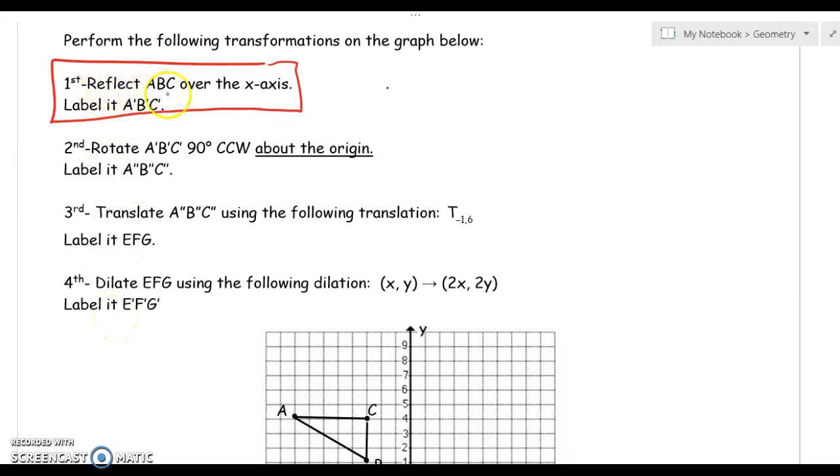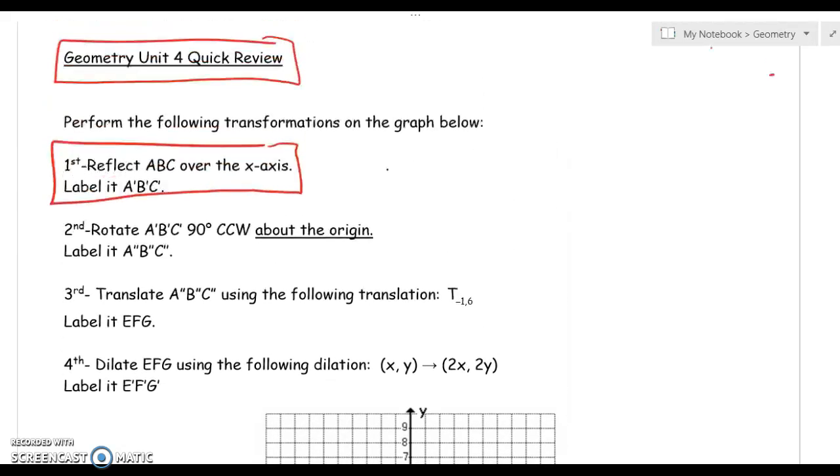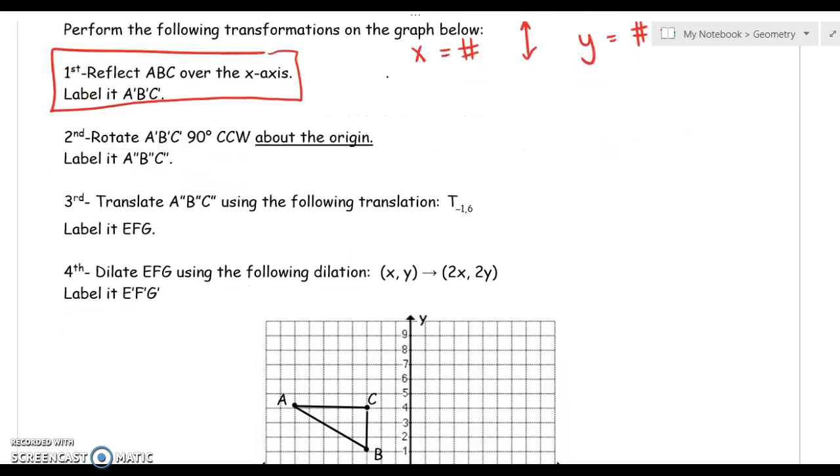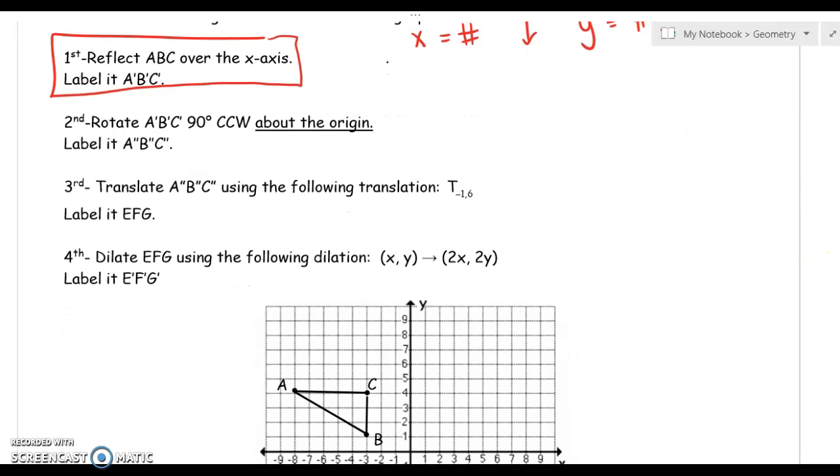So the first thing we got is reflect triangle ABC over the x-axis. Label it A prime, B prime, C prime. So if you remember, something to keep in mind: when you are reflecting, if it's not x-axis or y-axis, remember that x equals a number is going to be a vertical line, y equals a number will be a horizontal line. So that's something to keep in mind because it might not be an axis. But for this one, x-axis.